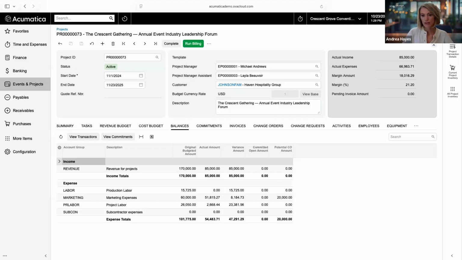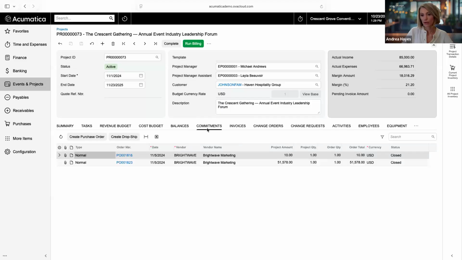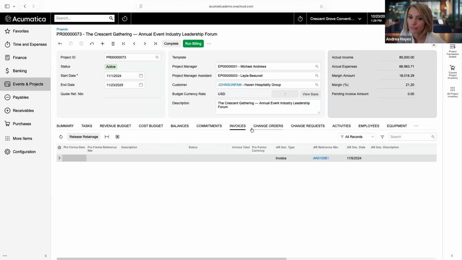So kind of aggregates here, and you can see that high level P&L. And then at the top, it shows my actual income, my actual expenses, and then margin as well. As a note, if I had commitments, which are purchase orders, maybe the cost hasn't hit yet, but it's a commitment. And so I can see what that looks like here, and start to budget for those. Any AR invoices will show here.